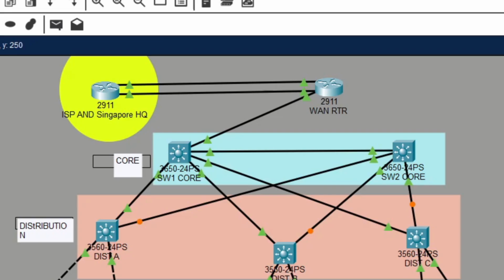Starting at the top, I have the external router, which simulates both the Singapore headquarters and the Internet ISP. It connects to the WAN router, which is the Malaysia Edge router running as AS65001. So below that are two core switches.